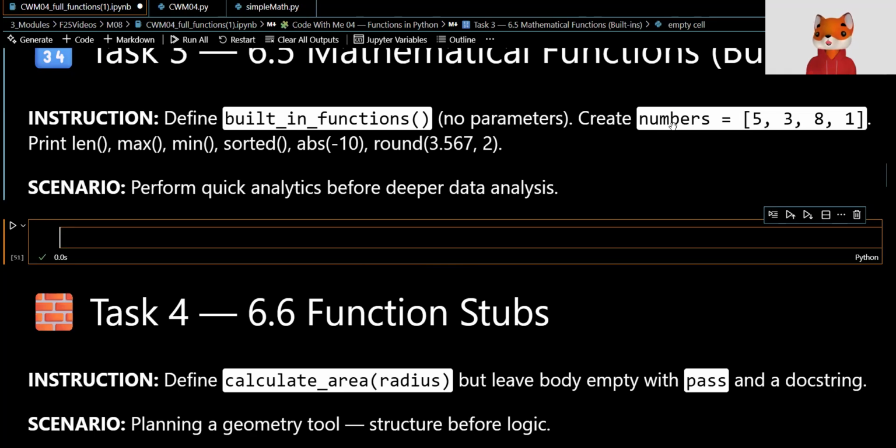We want to create a list object called numbers, and that's going to take in 4 values, 5, 3, 8, and 1. We're going to print out the length of that list, the maximum value in the list, the minimum value in the list, the sorted list, the absolute value of negative 10, and also rounding 3.567 to the nearest 2 places. So in this case here, this is just going to give us a quick performance on analytics before getting deeper into processing data.